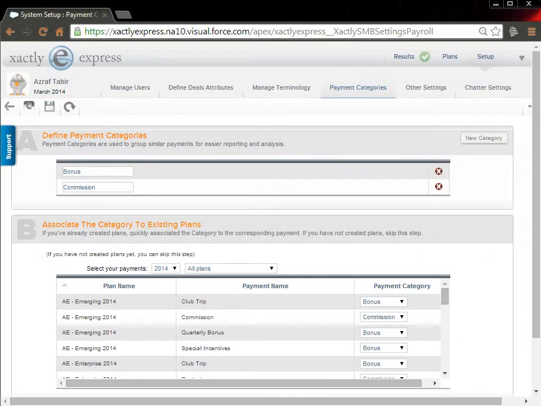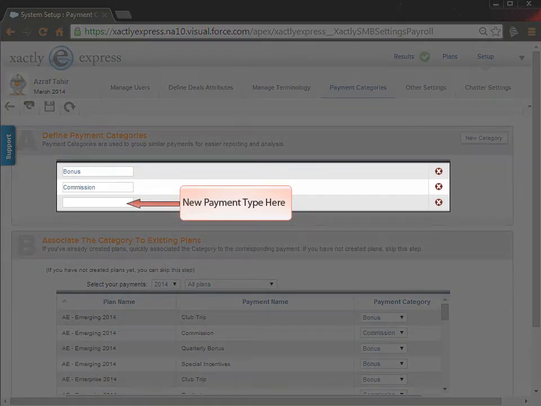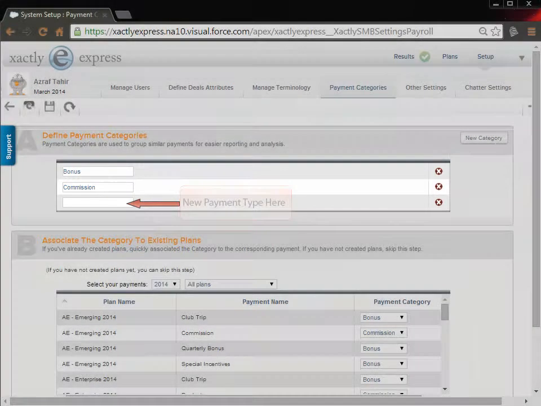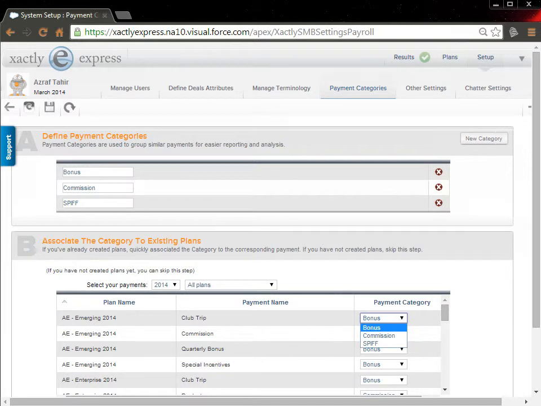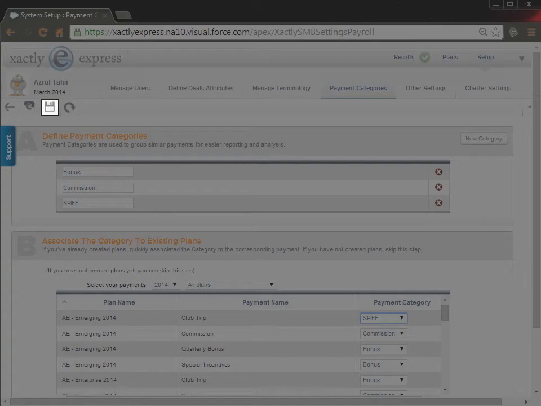The payment category page will allow you to edit existing payment categories or create new categories. To create a new category, select the New Category button and type the name of the new payment type. If plans have been created, then the new payment category can be assigned. If plans have not been created, then the payment category can be assigned at a later time. Click Save to capture changes.